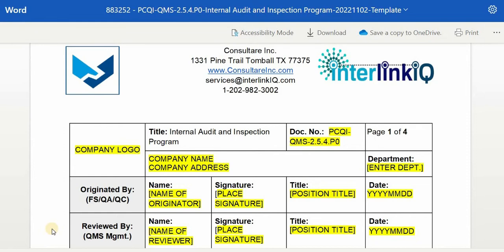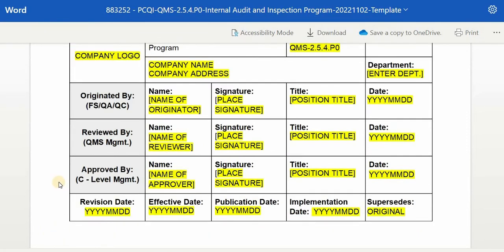Next, for the reviewed by section, it can be the personnel assigned in the quality management department who reviews the drafted document or its revision for accuracy and implementation. Again, enter the name of the reviewer, affix the signature, position title, and the date reviewed. Next, for the approved by section, it must be the person in the C-level management who has the approval authority. Enter the name of the approver, affix the signature, position title, and the date approved.